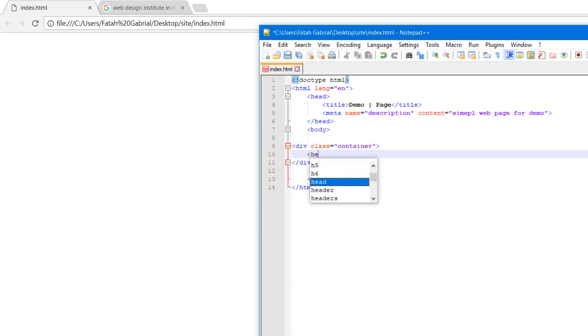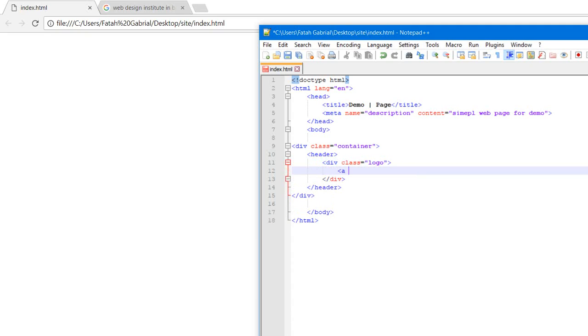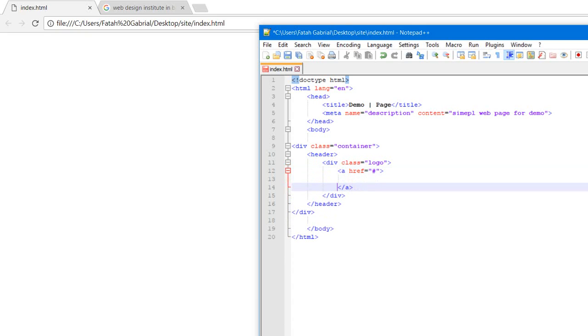So I'm going to write a header tag. Now the header tag will usually consist of everything a head portion has, for example logos, social icons, and navigation bars. All this stuff will be stored inside the header portion. So I'm going to use a div with a class, call it logo, and then inside this I'm going to type in a href equals, for now, hash. That's going to be the link of the image I'm going to put in there.